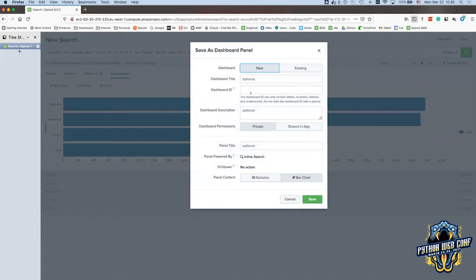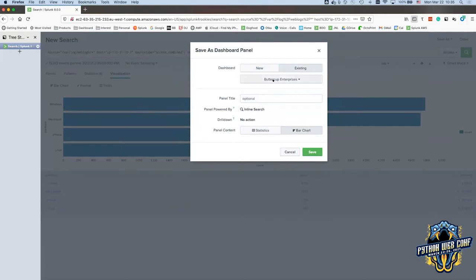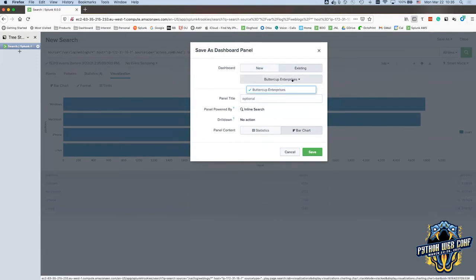And in this page here, we're going to not say new because we created it new the last time. We're going to say existing. And then you'll notice our dashboard is right there. It's the only one that we have access to. So you could have a bunch of dashboards and add this to any one of them. We're going to add it to the one that's existing.